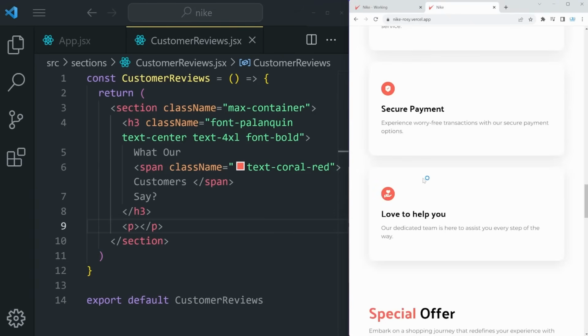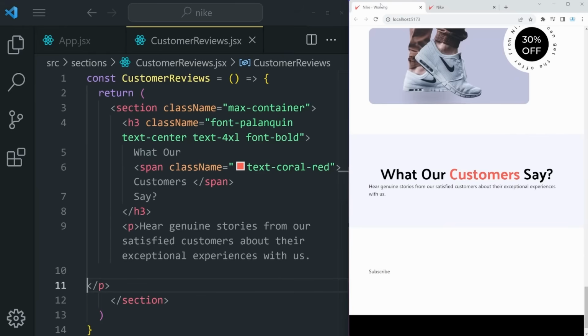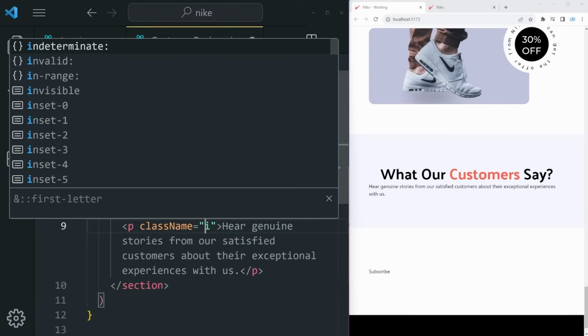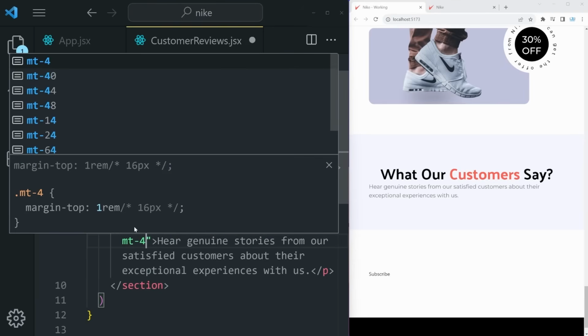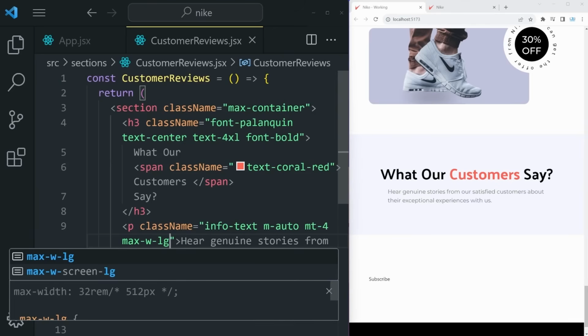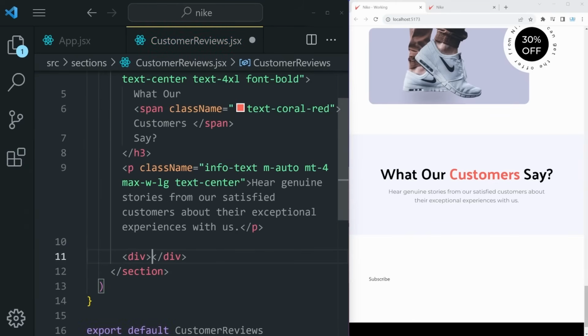And there we can say something like, here genuine stories from our satisfied customers. There we go. And of course, we need to style it by giving it a class name equal to info-text, margin auto, margin top 4, max-w-lg, and text-center. And now we can create a div right below this p tag.